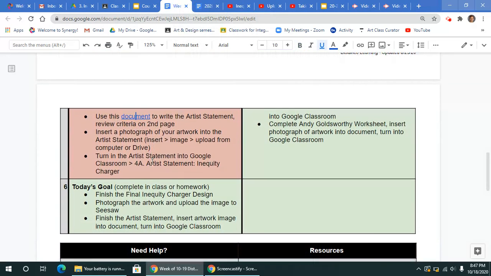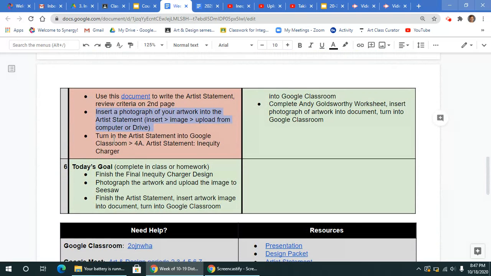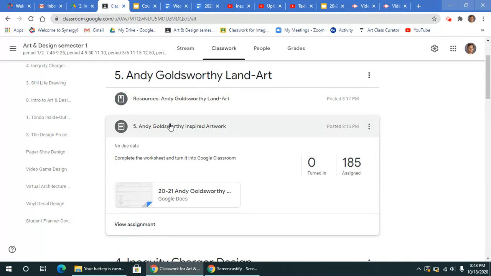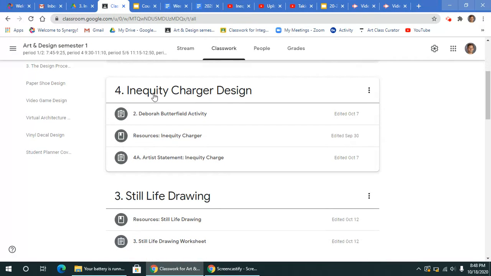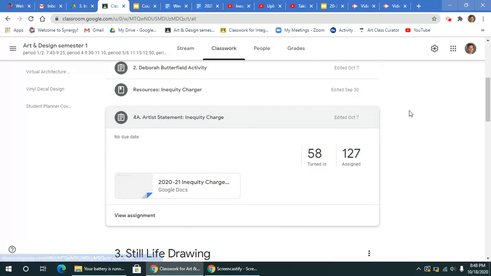Once you're done with the document, please make sure that you insert the photograph of your artwork into there. So again, the video explains how to do that. And then turn this into Google Classroom. To turn this in, you're going to go to the Inequity Charger project, click on here, click View Assignment, and then go to the top right and be sure that you click on View in Drive, find it, turn it in, and submit it. Do not click Mark as done.